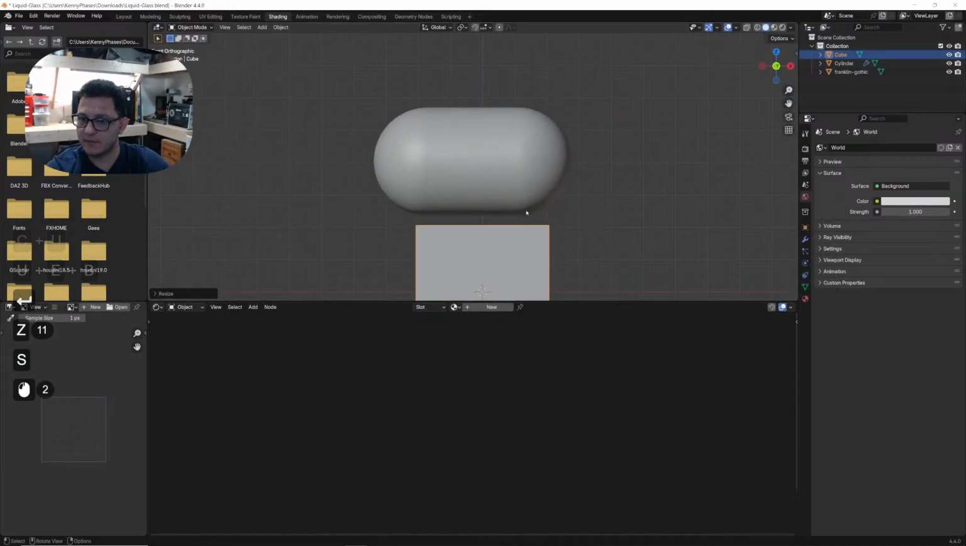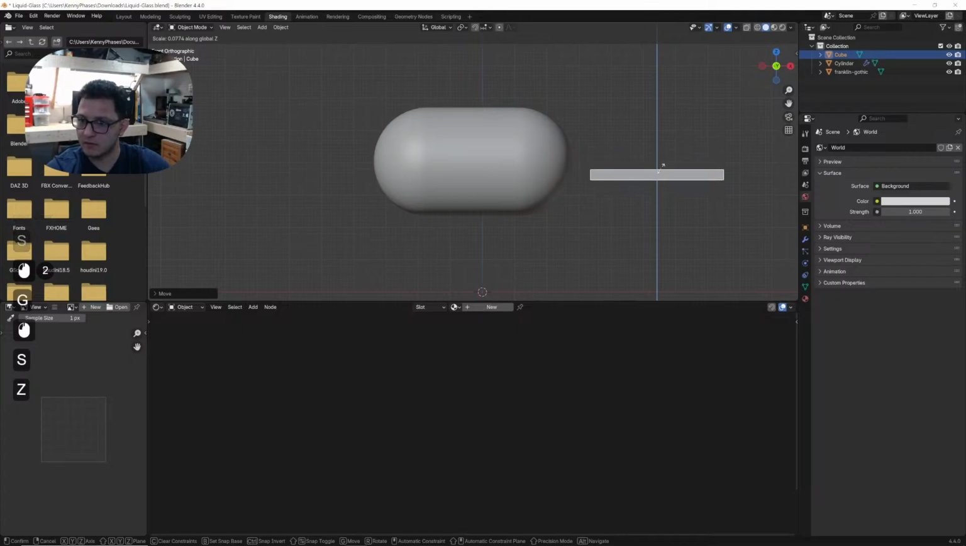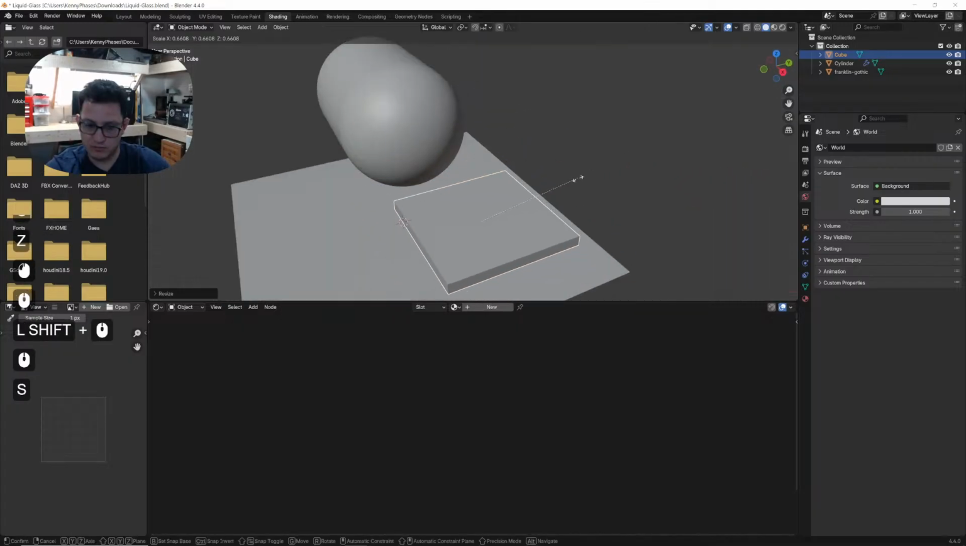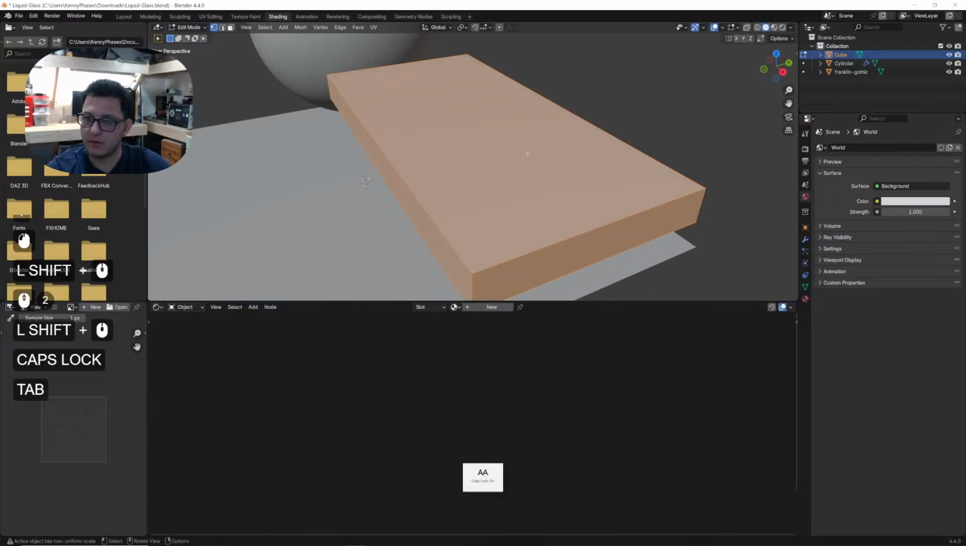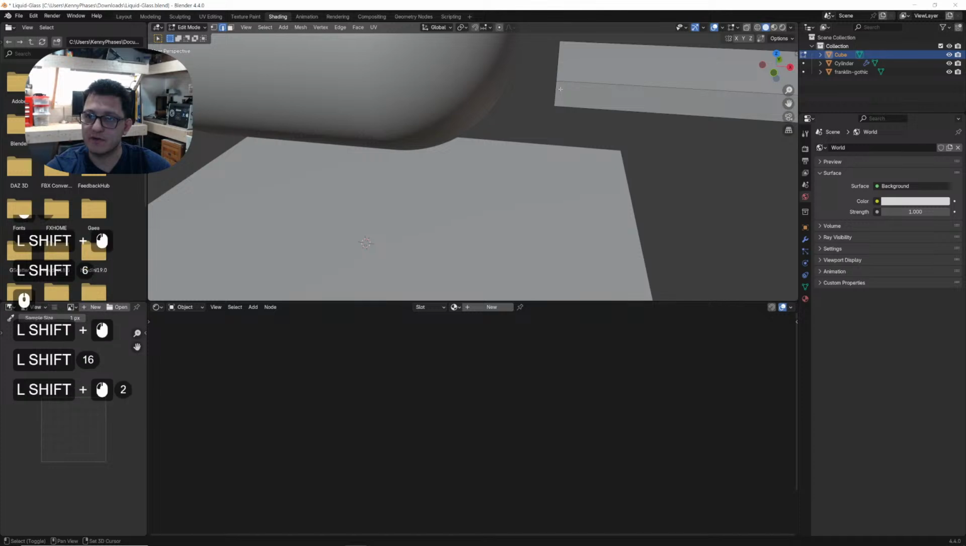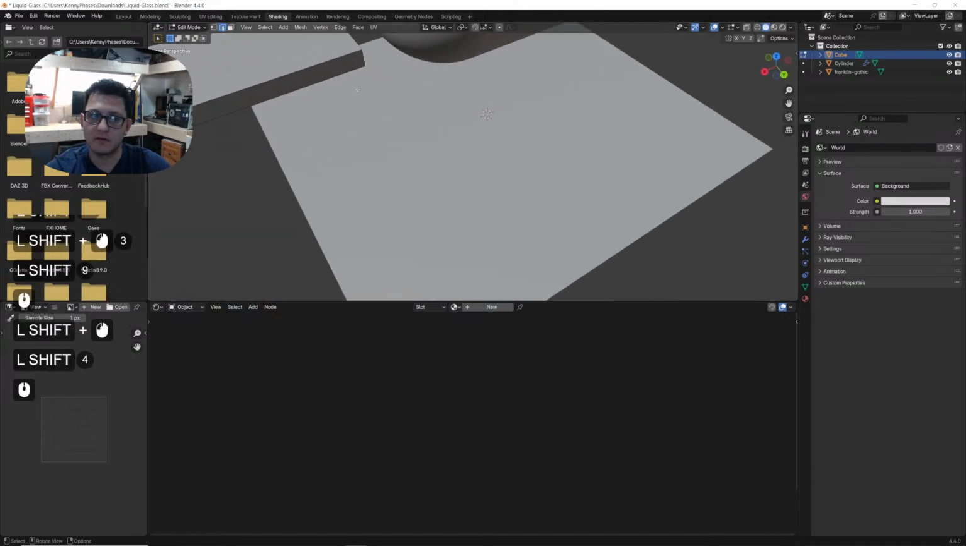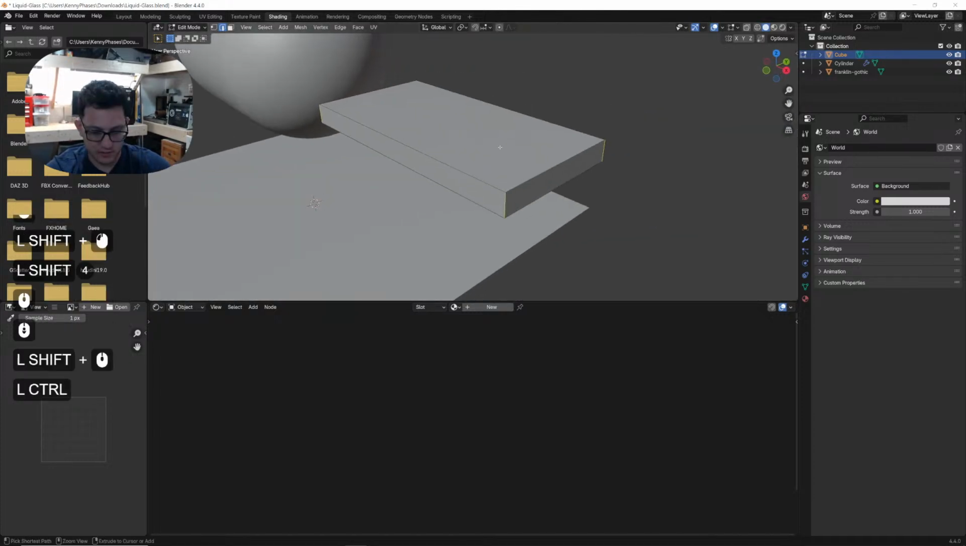Let's try something like this. It just has a bevel, a really sharp bevel around all the corners. Object, apply scale. We'll just select the corners here, or sorry, the edges rather. Just bevel those.